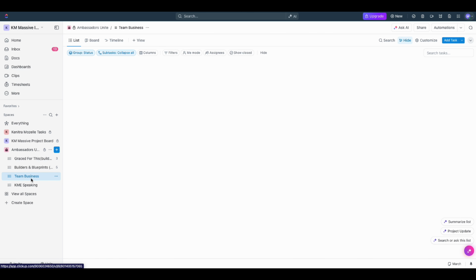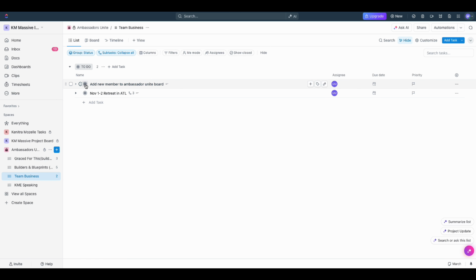Business is all the things that are for the team building. So we have a retreat. We've added a new person to the board. I did that today, so I'm going to change this to complete because it is done. Once you're assigned something, it's also ideal, once you've done the work, not just to complete it and close it, but to type a note on there and tag someone to let them know it's been done.